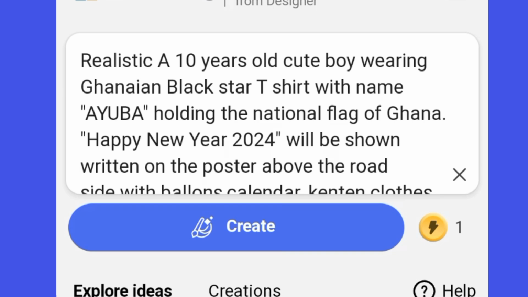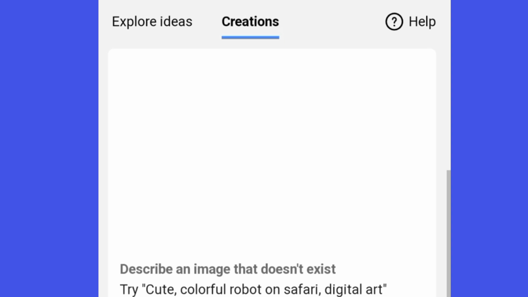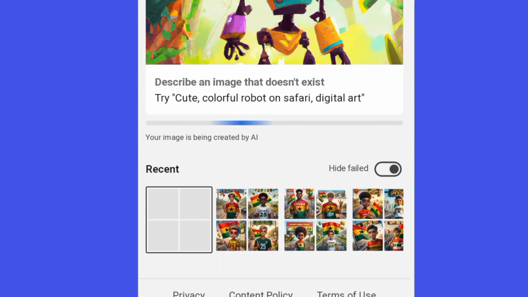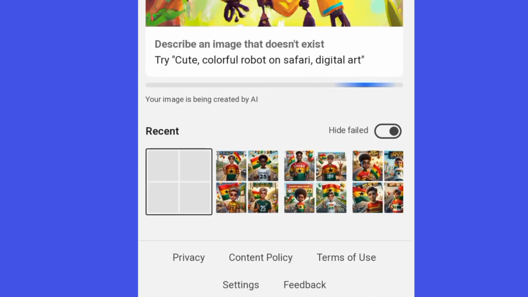So let's create and see. You click on create, and let's wait for it to generate the images for us. It is generating the images.